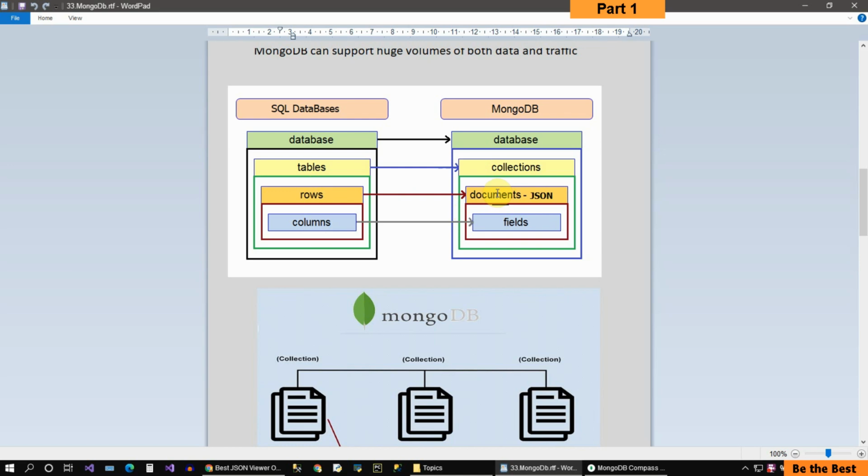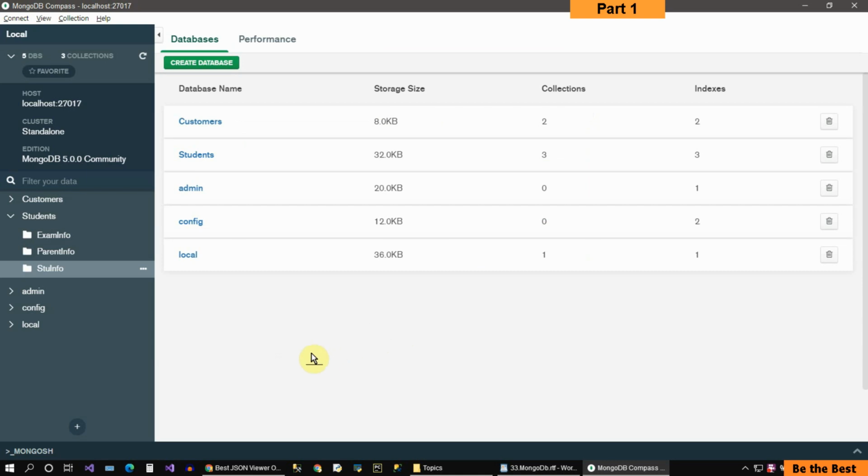So let's start working with it. Come over here and say hello Compass. What's up Compass? Are you great? I'm great too, thanks. So I have the students and also the customer databases. I can start working with the students or the customers, no matter. This is only the tutorial and I want to show you how to add the document and data.